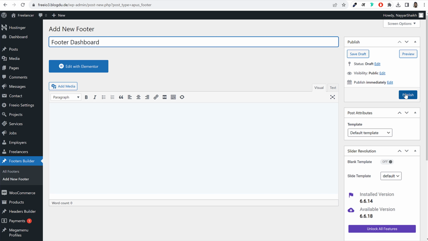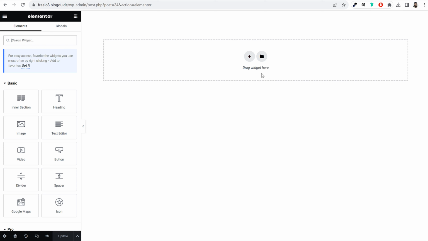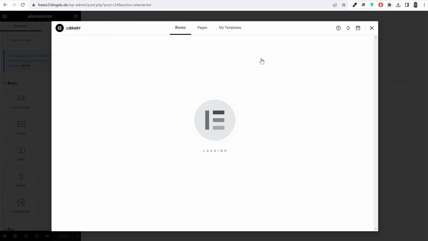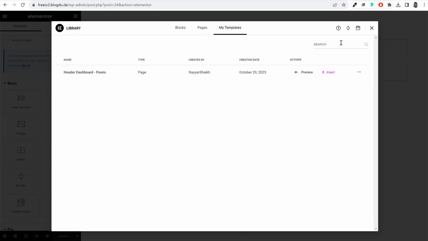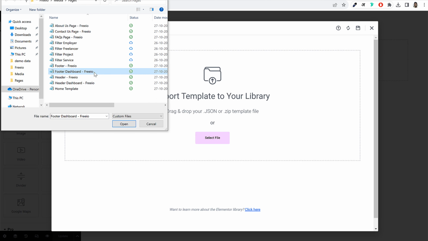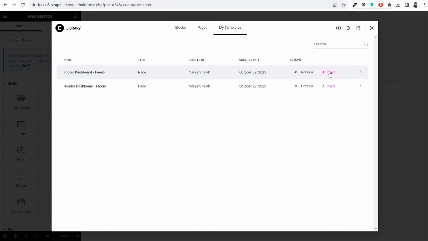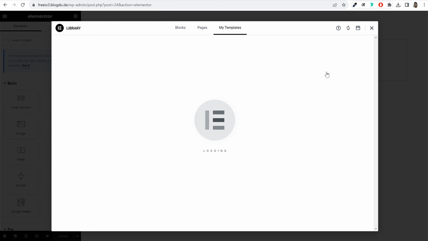All right, now click on publish. Now click on edit with Elementor, and just like that, let's import the footer. So click on add template, go to my templates, click on import, select file, this time select footer dashboard Freeio, open it. Once imported, click on insert for footer dashboard, click on insert.